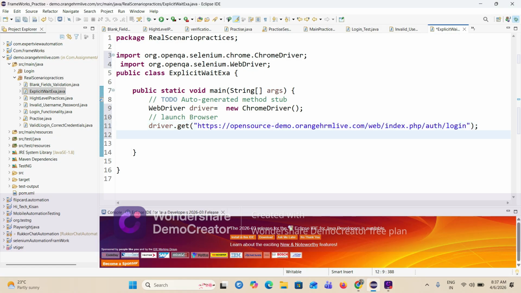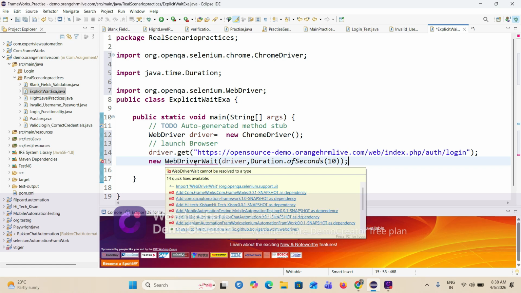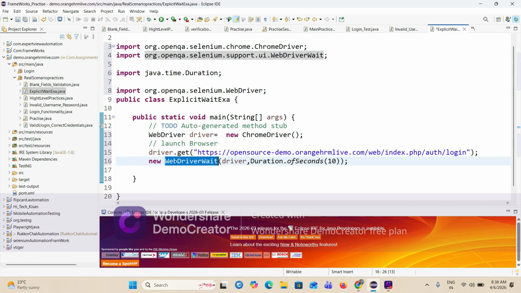Then I use the explicit wait. First of all, new WebDriverWait with driver, comma, Duration.ofSeconds, giving a 10 second time, and create the object. I import the required classes, then the wait.